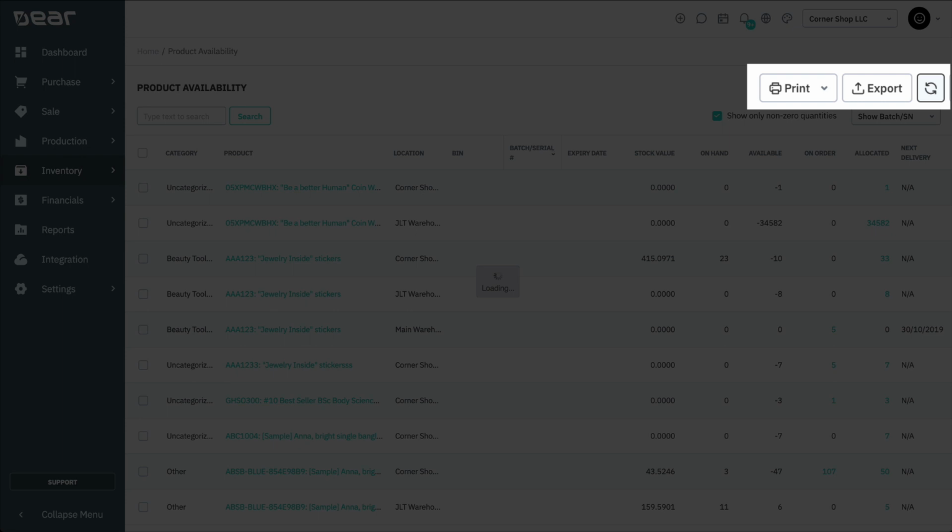The refresh option updates the data in the report if any changes have been made since the page was last open. The export button will download the product availability report in a CSV file. And the print option allows you to print product labels for any of the products that you've selected.